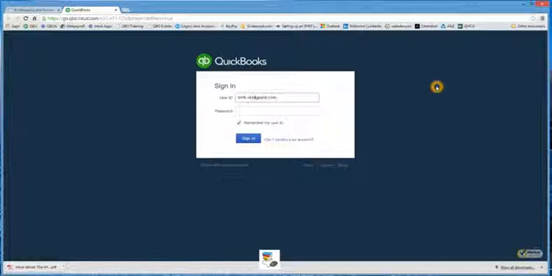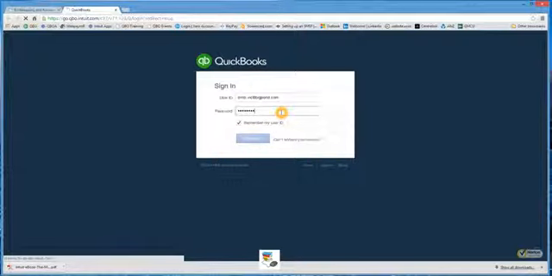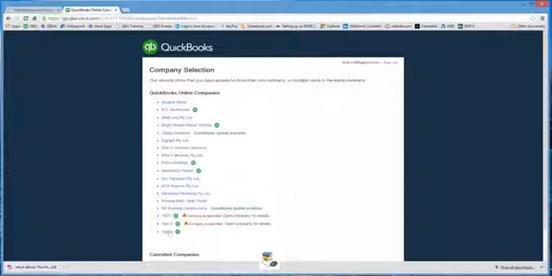Type in your user ID followed by your password. I have multi-companies, but you'll just need to select your company.